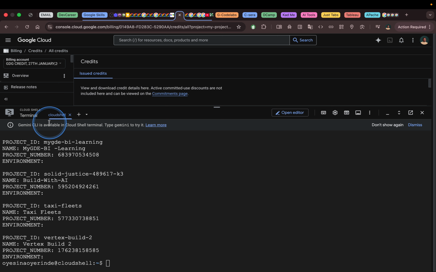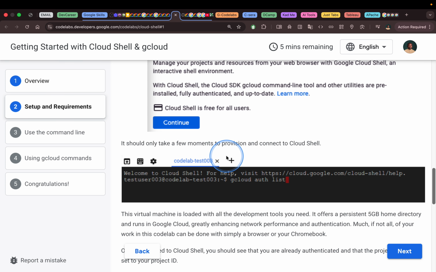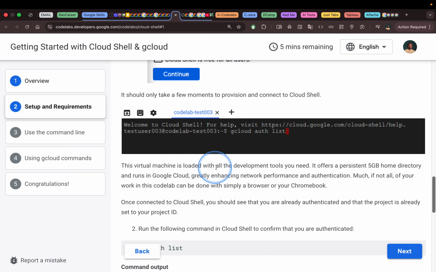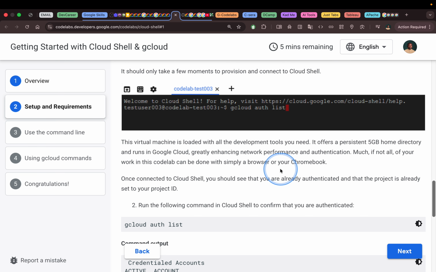One of the new options is Gemini CLI on Cloud Terminal. You'll be seeing it from February, March 2026, which is already available. We can call it up by just typing Gemini here. But let's go back to what we have. Welcome to the Cloud Shell. The virtual machine is loaded with all development tools. It offers a persistent 5 GB home directory that runs on Google Cloud, enhancing network performance and authentication. Much, if not all, of your work in Code Lab can be done with simply a browser or your Chromebook.